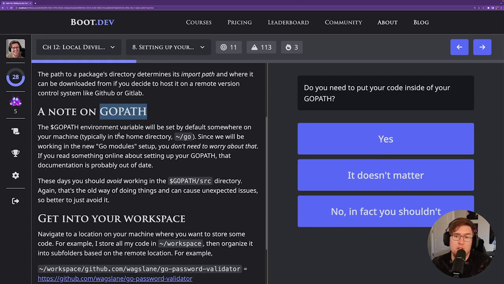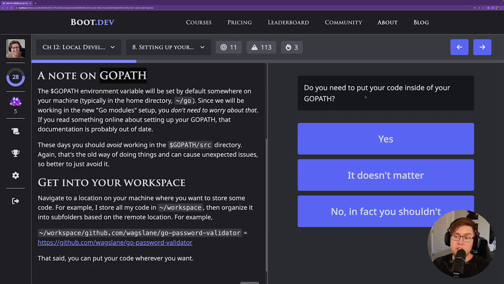You used to have to put your code in the Go path. Now the recommended way is actually to not put your code in the Go path. It can be a little confusing, but again, generally speaking, you can just forget about the Go path, and if you find any articles that talk about it, they're probably outdated. The entire idea of Go modules is what replaced the old Go path. So the question is, do you need to put your code inside of your Go path? The answers are yes, it doesn't matter, and no, in fact, you shouldn't.